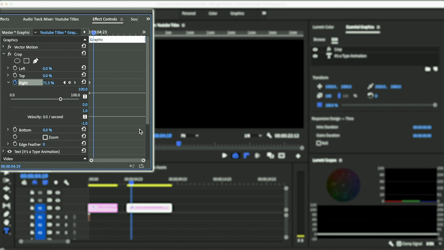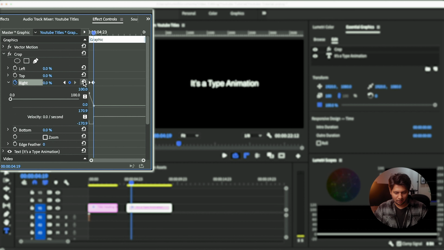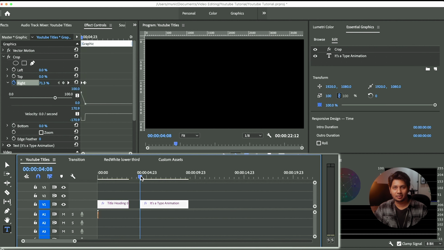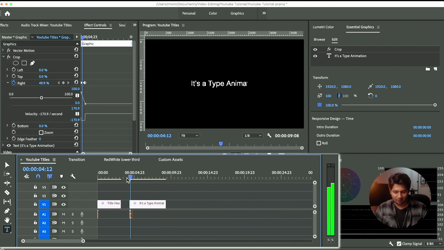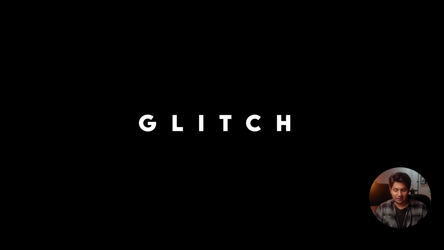And I'm done. But the most important thing in this text animation is sound effect. So find some typing sound effect and add them. After the sound effect, it will look like this. The third animation I'm going to show is glitch animation, a very common animation used by creators.